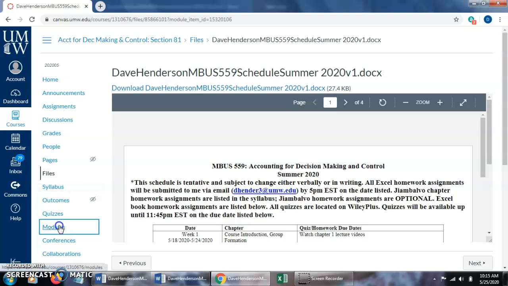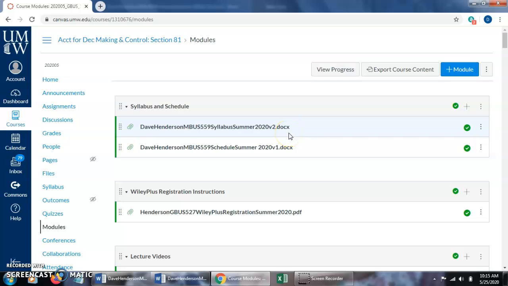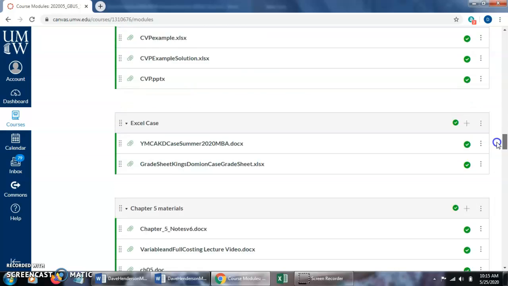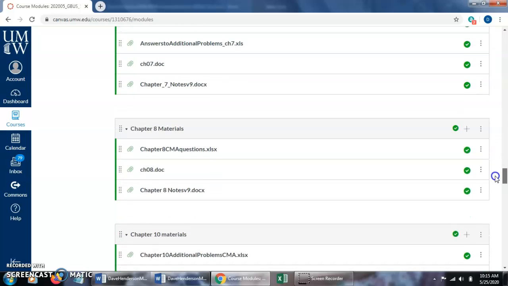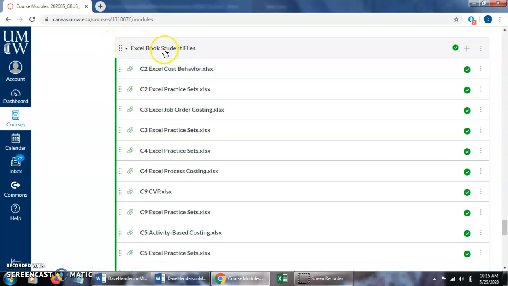Now if I come back over here to modules, I've gone over showing you how to get the Excel book, which I think you've already gotten, and where to find the homework assignments that you're supposed to do. The other thing that I wanted to show you is, if I scroll down, and remember I'm in modules, these are the starter files. So this is for you. So you can download, this is for chapter 2. See C2, C2. So these are your starter files. So you'll need to download these files and work with these files to do the chapter 2 homework. These would be for chapter 3, C4 for chapter 4.